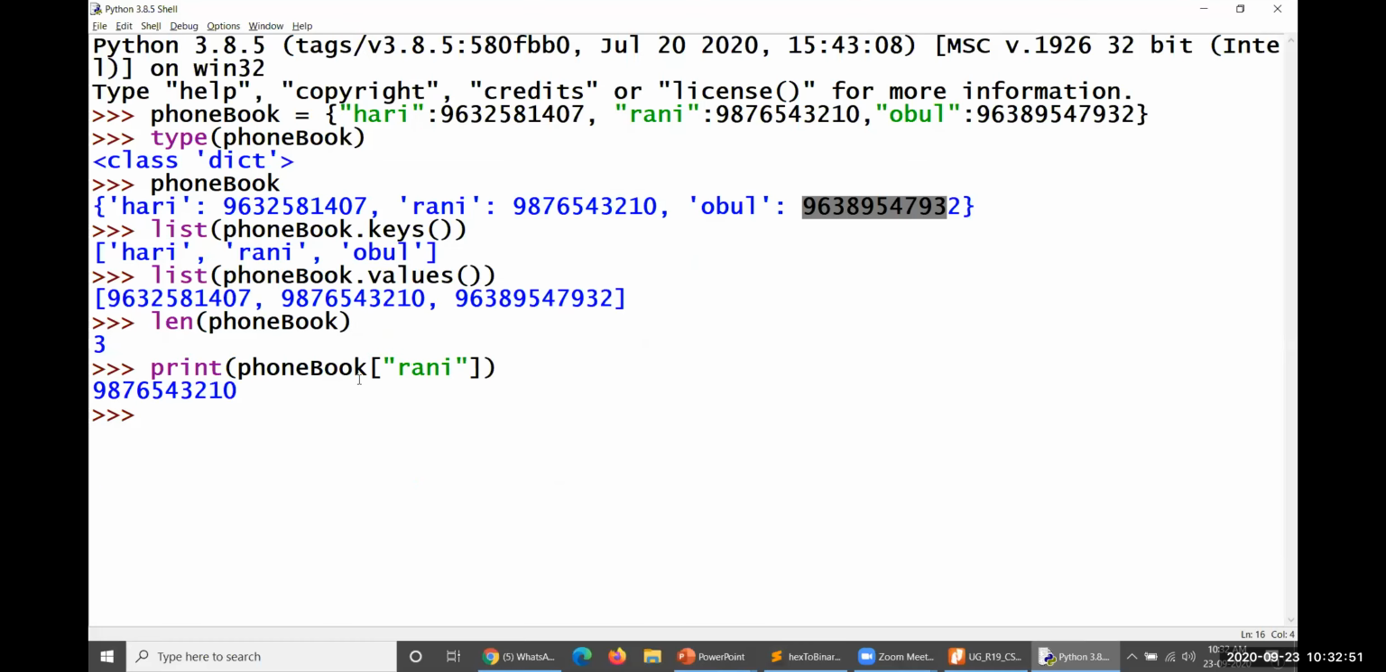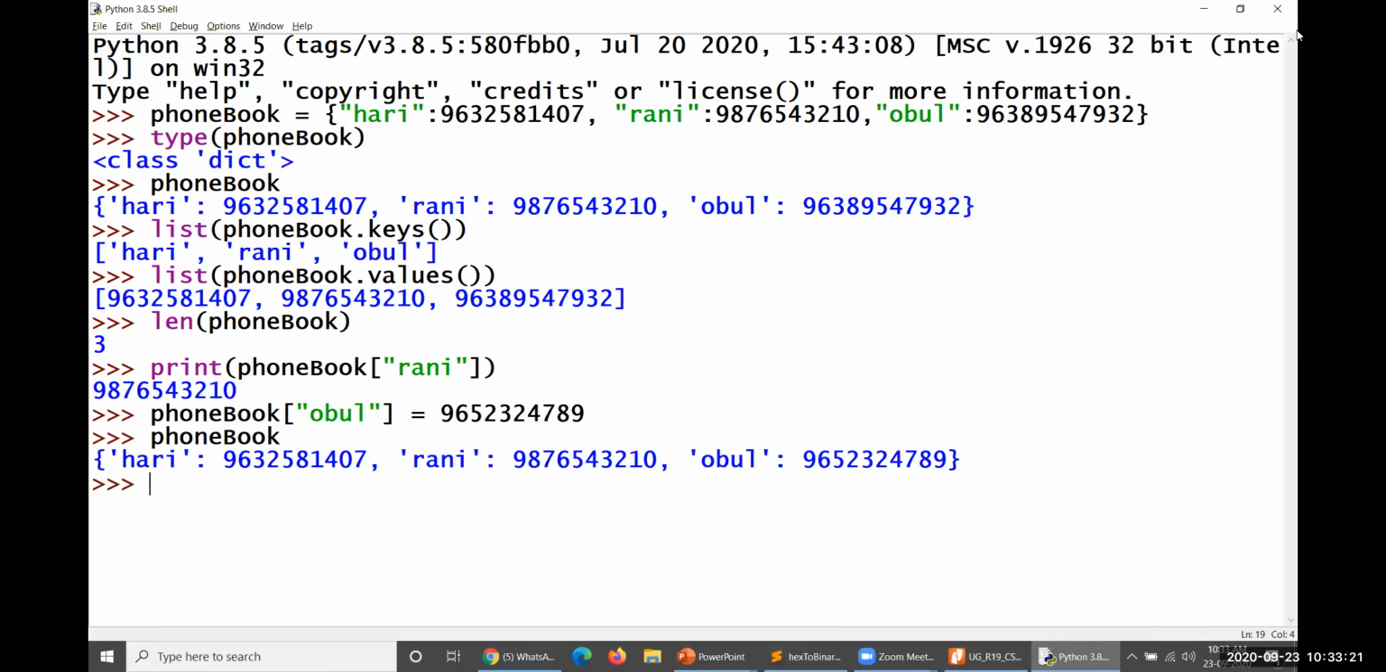So let me change this particular value. phonebook['Rani'] equals, I'd like to replace the value. Previously it was printed, now it will replace the value. 965, 2324, 789. That is a 10-digit number. Now if you display the phone book, yes, it has been changed. Previously it had taken this particular value, and right now it has been changed to this.